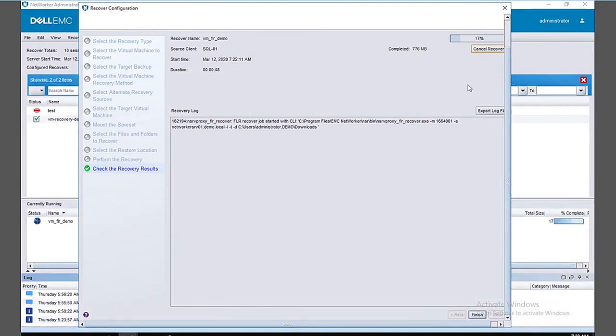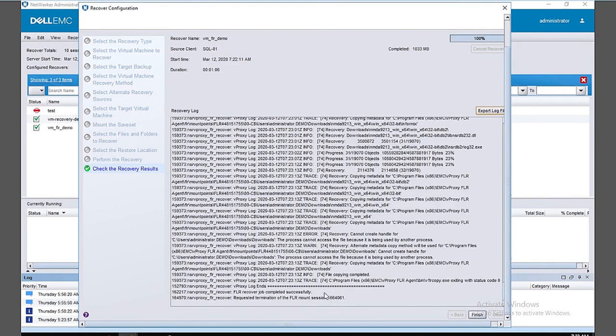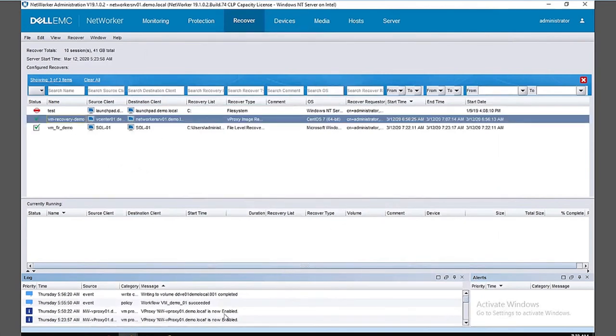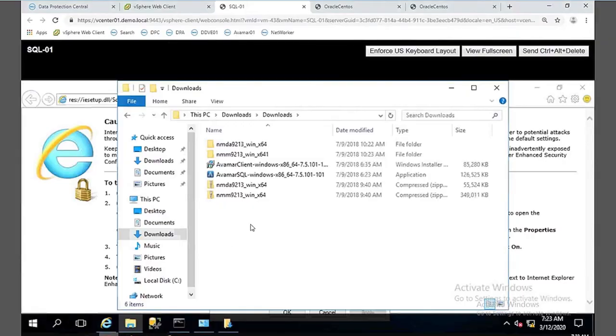I'm going to pause this video now and I'll get back to you when the restore is almost complete. And there we have it, the restore is now complete. Let's go ahead and click on finish. You'll see that it is completed successfully with the green tick. Going back, you will see that all the files are restored.